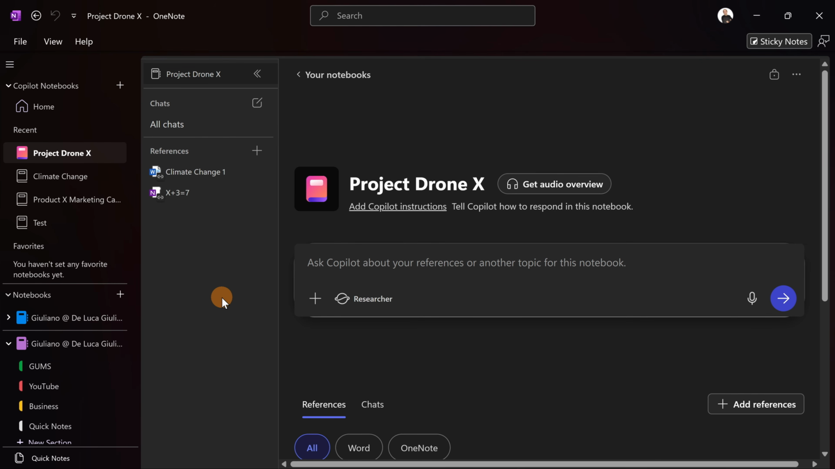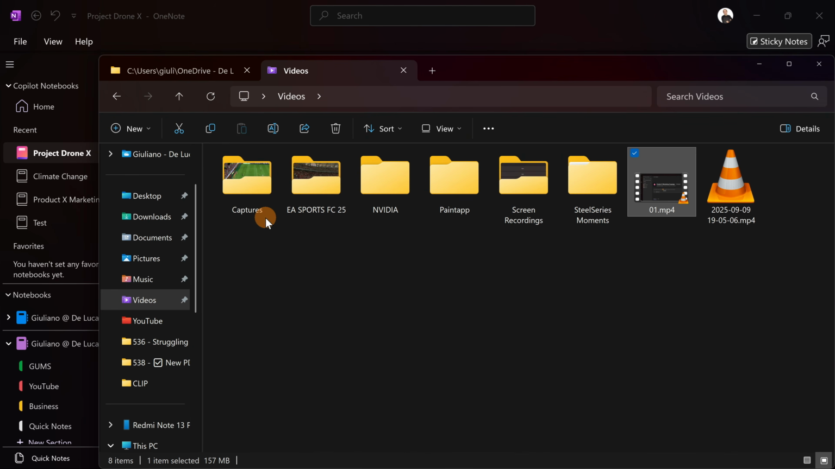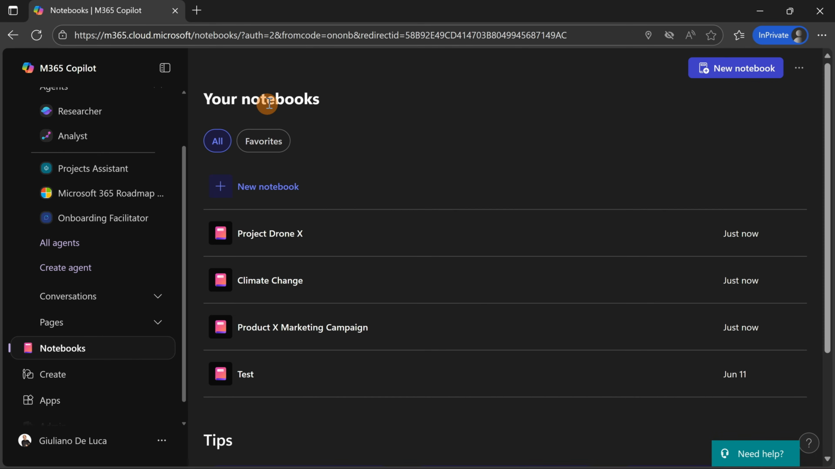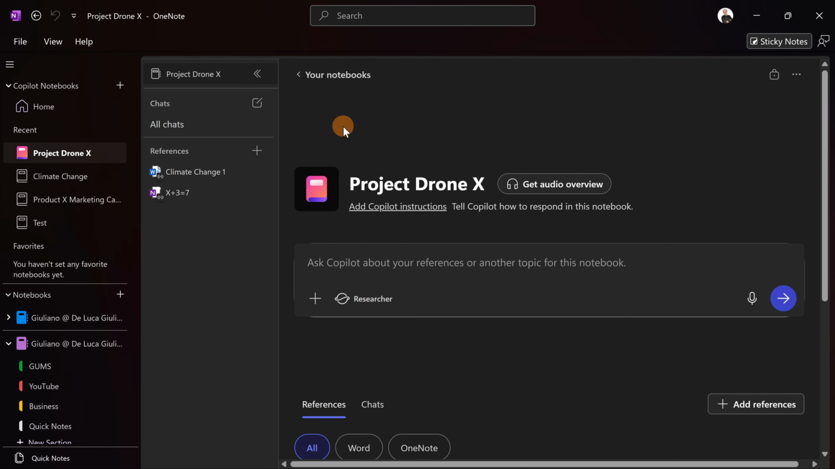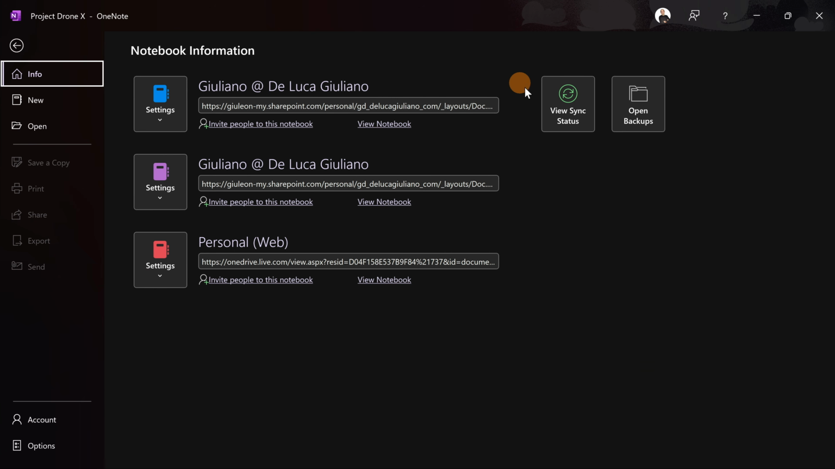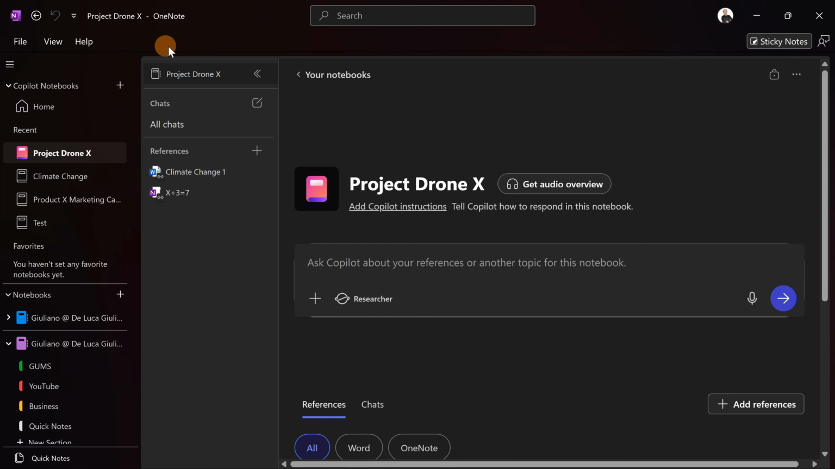This is now added here, and if I switch back to my Microsoft 365 dashboard, we can see it showing up in real time without refreshing the page. In this case, it's already available here. In the same way, the synchronization works. If I create a new notebook here, this will be available in OneNote. In case you don't see this notebook created in the web page, you can just run the synchronization process by opening file and then view sync status, or you can run the synchronization mechanism manually.